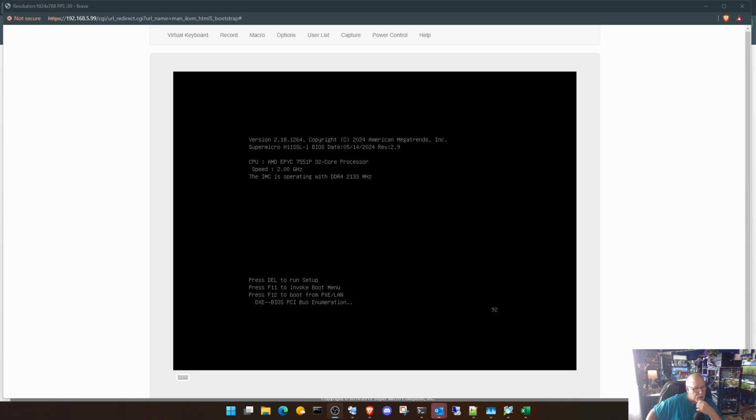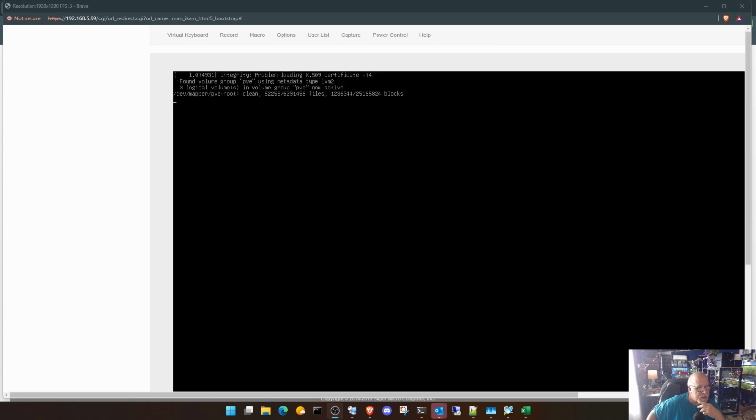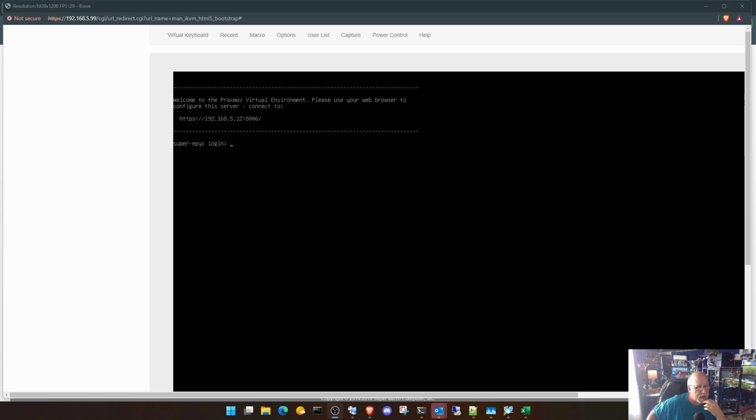We're going to let it come up to the login screen for Proxmox. Hopefully it'll boot right off the NVMe SSD. And then what we're going to do, once we verify that we can log in, is shut the unit down and try to install those two cards. So right now it says if I log into 5.12 at 8006, I should be able to get into that unit. Let's go try that.